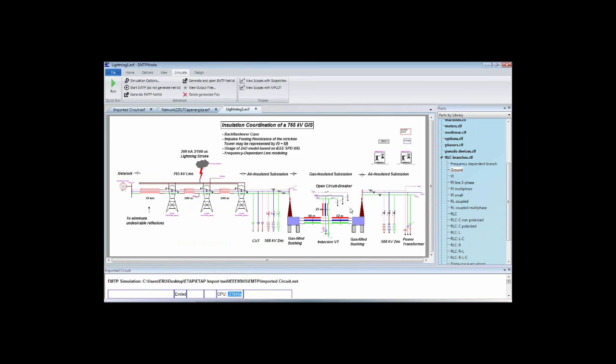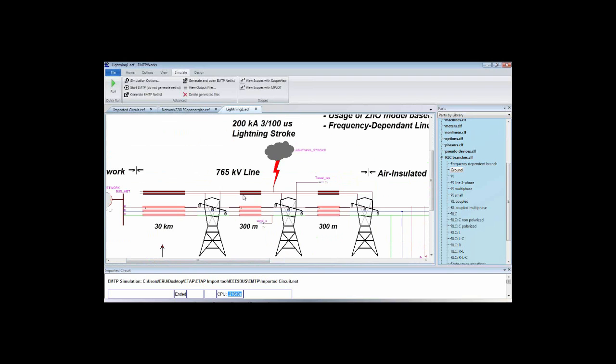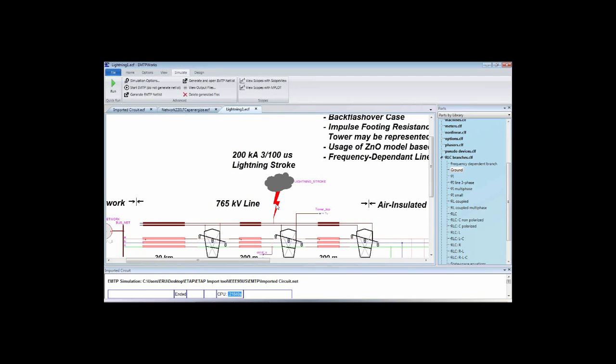So this is a typical insulation coordination design. Here we have modeled a 765 kilovolt gas insulated substation. And we want to simulate a backflash case. So we modeled an incoming transmission line here. We modeled the CVT and the lightning arresters at the primary of the substation here. And we inject inside the shielding cable of the transmission line a 200 kiloamp lightning stroke.